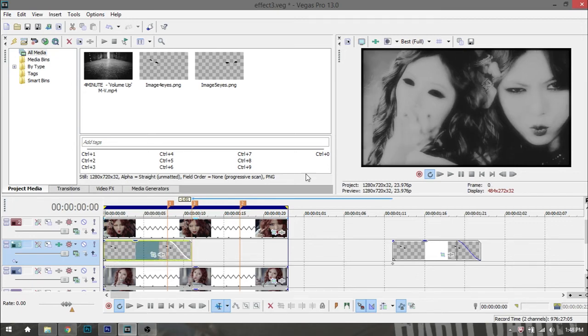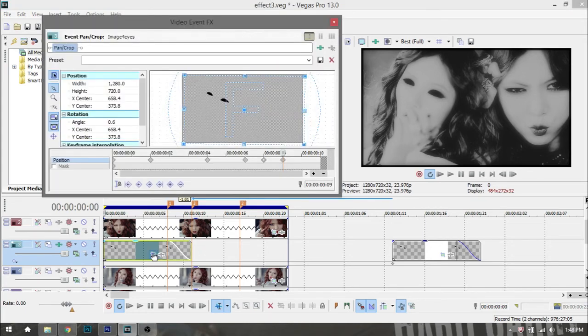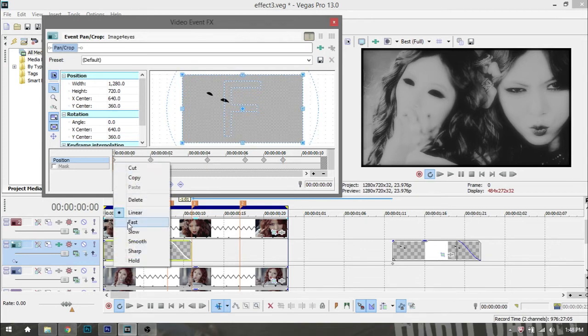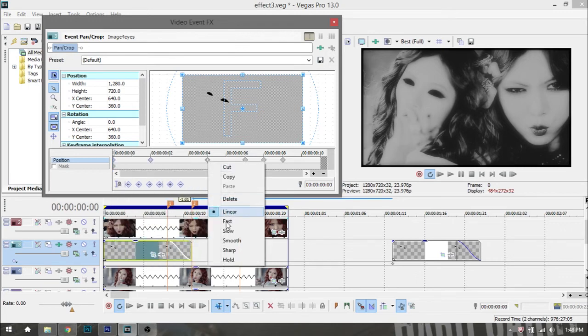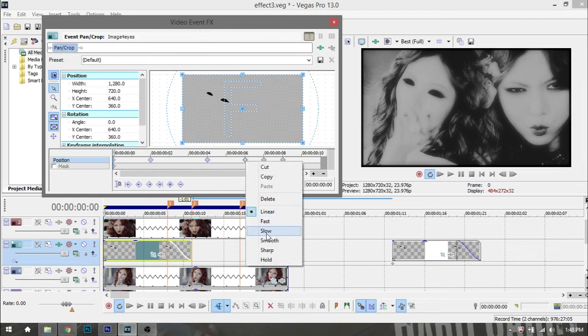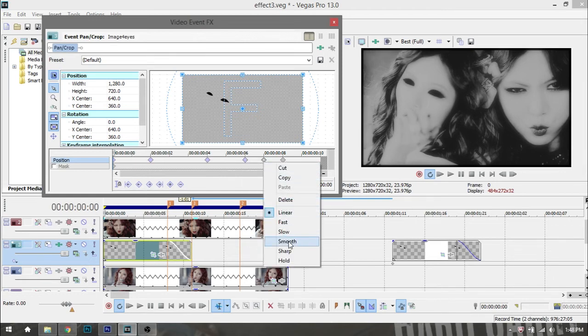Now you want to make the transitions blend more seamlessly. You're going to go into your pan crop tool, and you see how we have these little points here? You want to right click on these points when they're highlighted and click smooth to smooth the fade transition so that it doesn't look too glitchy, like so. You're going to do it for everything, including the one above.